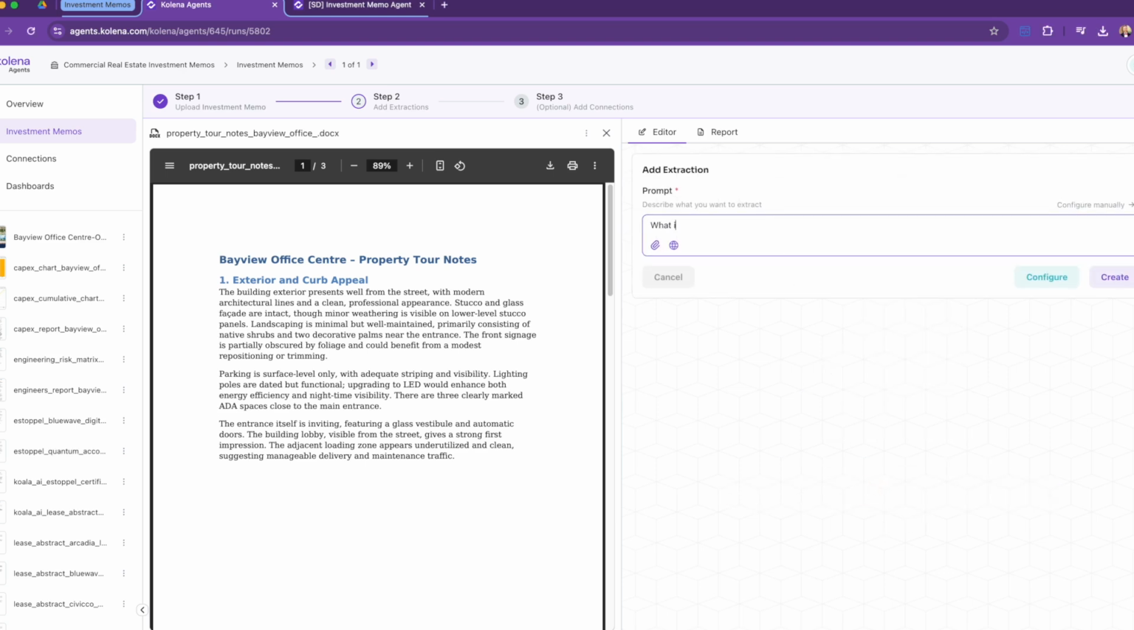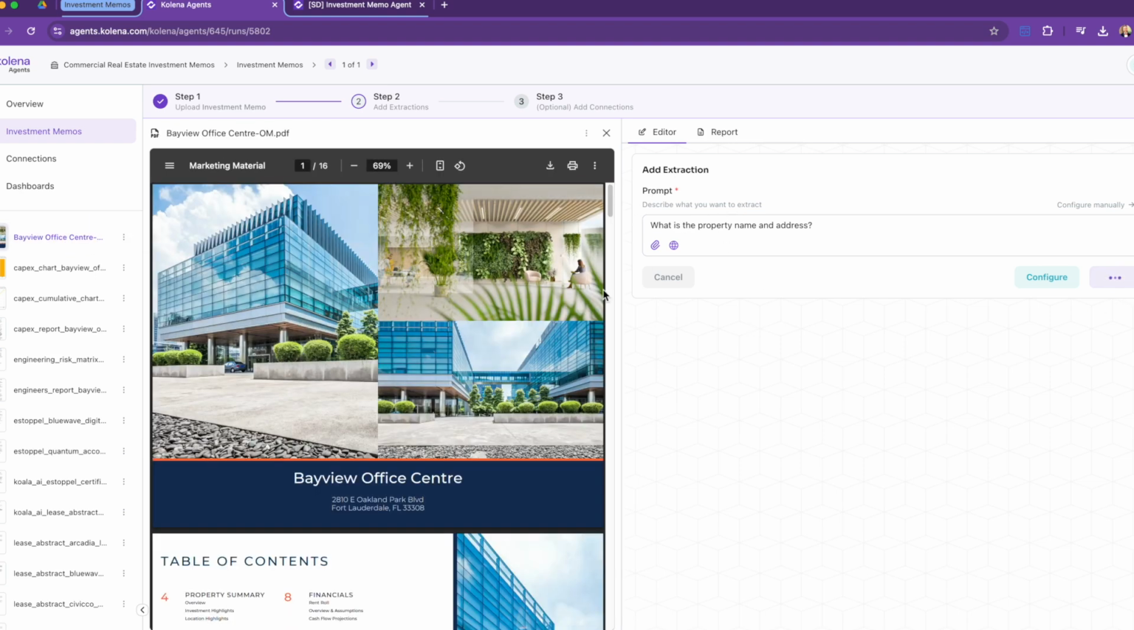Let's say we want to know, what is the property name and address. And I'm going to go ahead and click Create. That's all we have to do is give these instructions in natural language. We don't have to do anything particularly special. What it will do, the agent understands, it can see all of this context information. We can see that the name of it is the Bayview Office Center, and we have the address there.